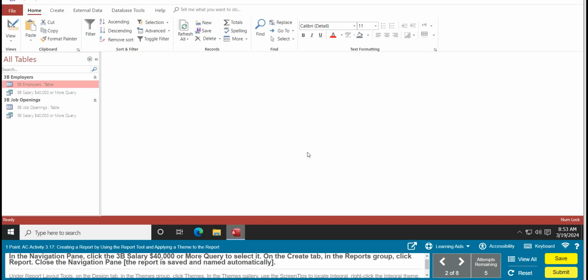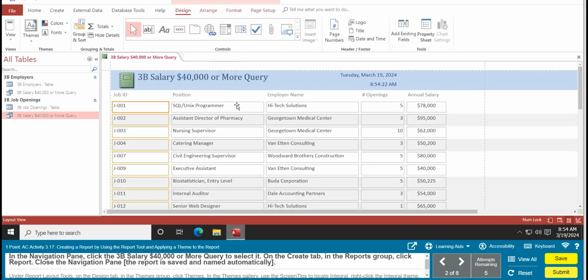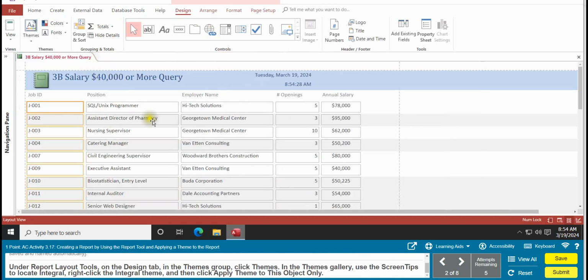In the navigation pane, click the 3B Salary $400,000 or More to select it, so you don't double click, just click it one time so it's selected. On the Create tab, in the Reports group, here's the Create tab up here. Let's select that. The Reports group is right here. Click Report and close the navigation pane. The report is saved and named automatically. So close that.